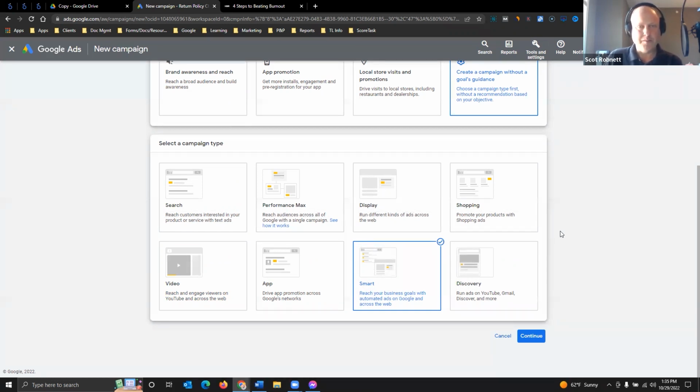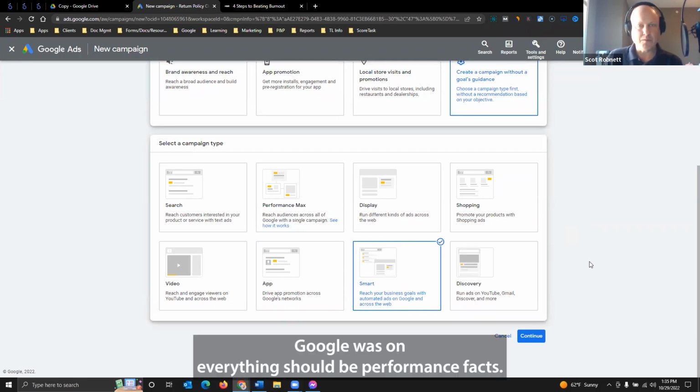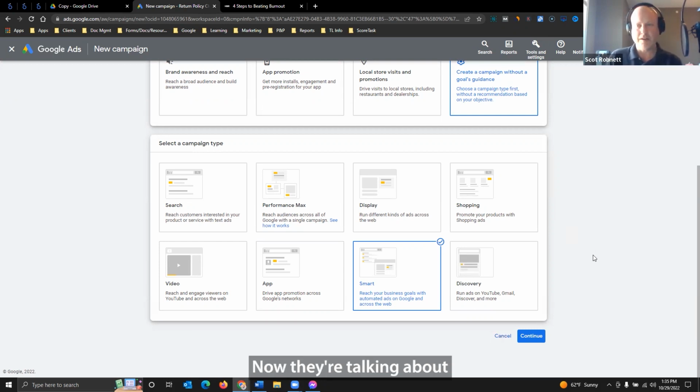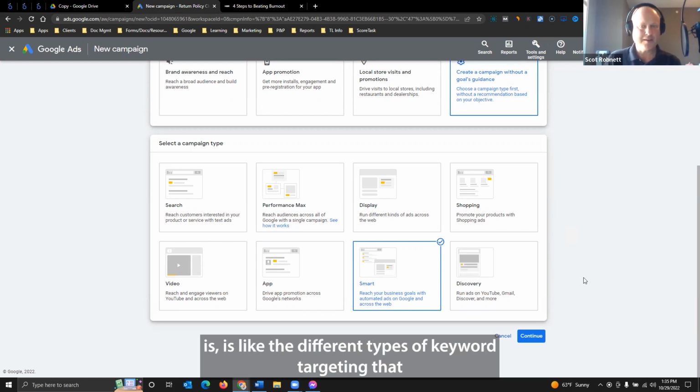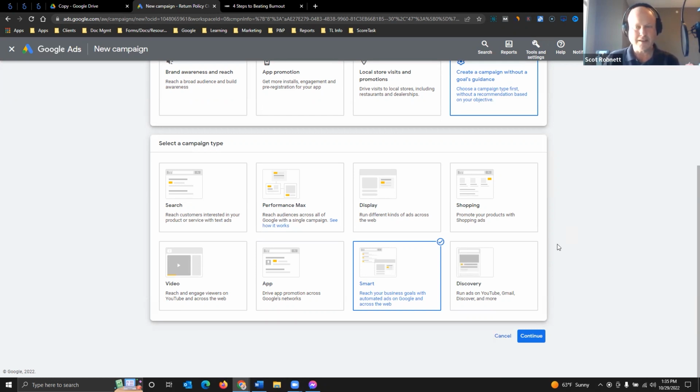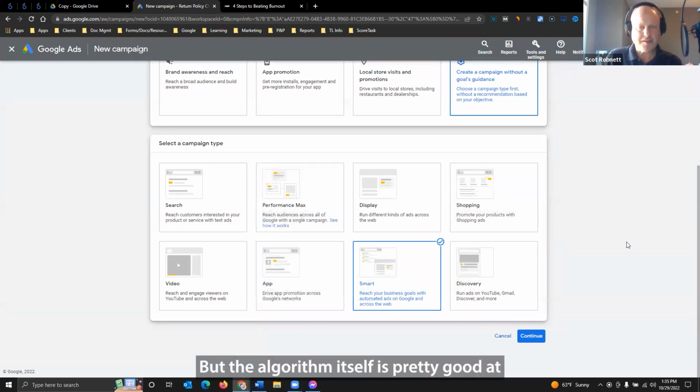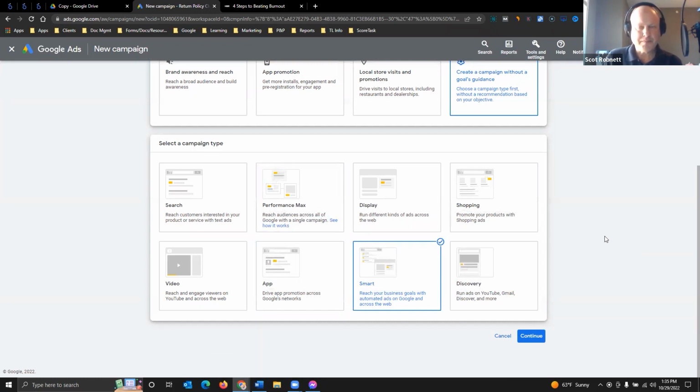All right. What I'm talking about is Google was on, everything should be performance max. Now they're talking about do more broad match campaigns. So maybe that's something for a future chat we can have, the different types of keyword targeting that you can do. But the algorithm itself is pretty good at coming to the best performing stuff.